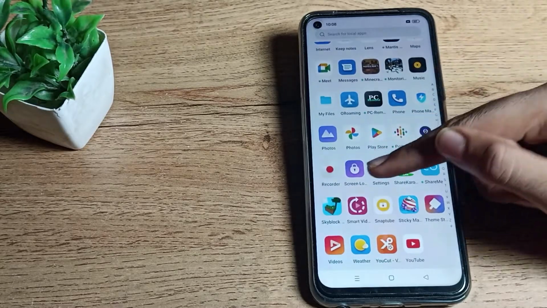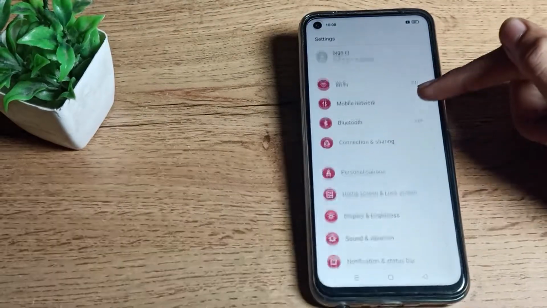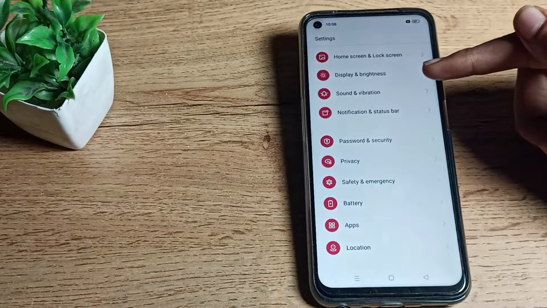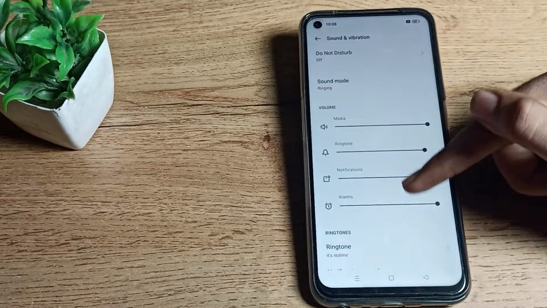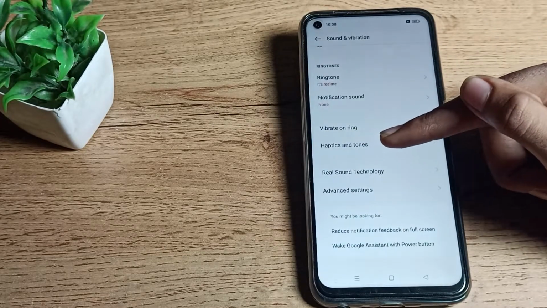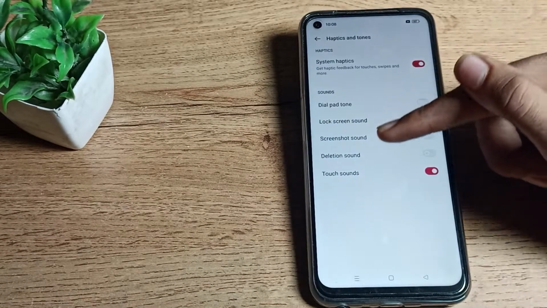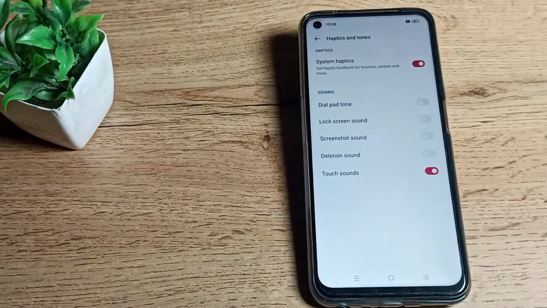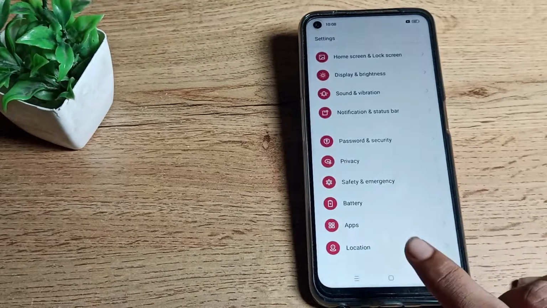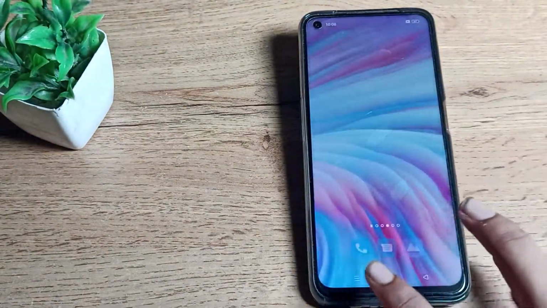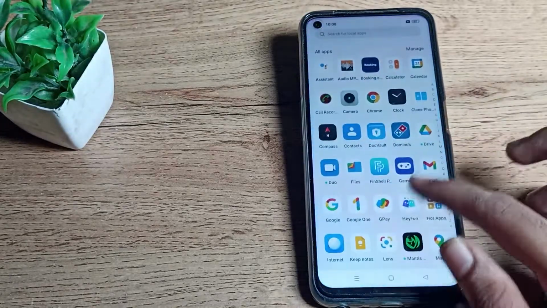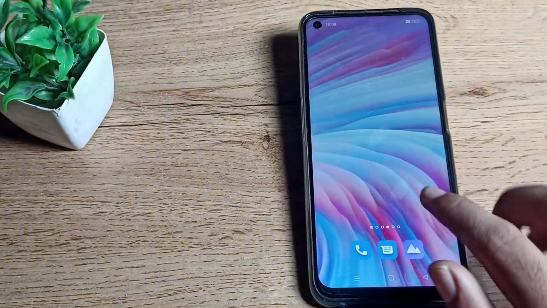First of all, open your phone settings and scroll. Once you see sound and vibration settings, tap here. Again scroll, and you can see haptic and tunes, tap here. Then you can see the last one, touch sound. If you want to turn it off, you can do it from the right side. So this sound will be off and you can see this sound will not work on your Realme phone. So you can use your phone without this touch sound.